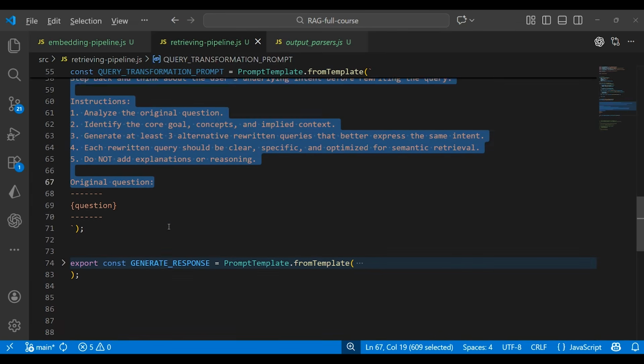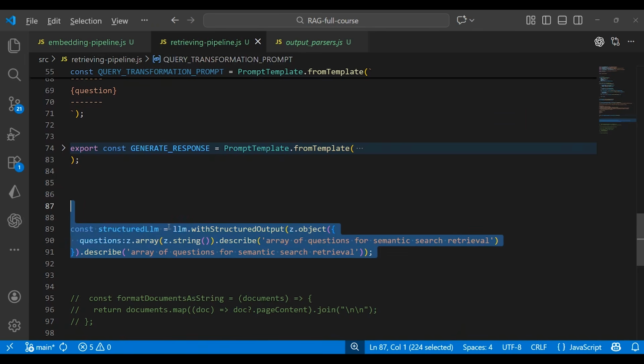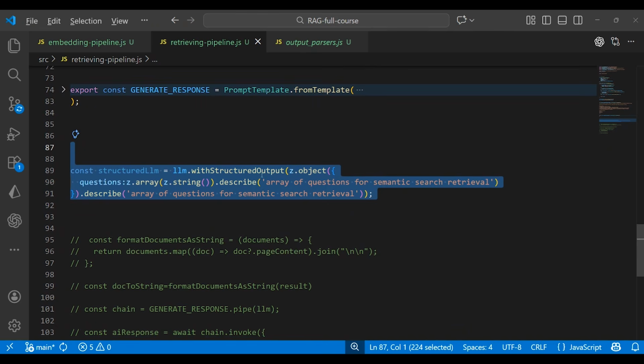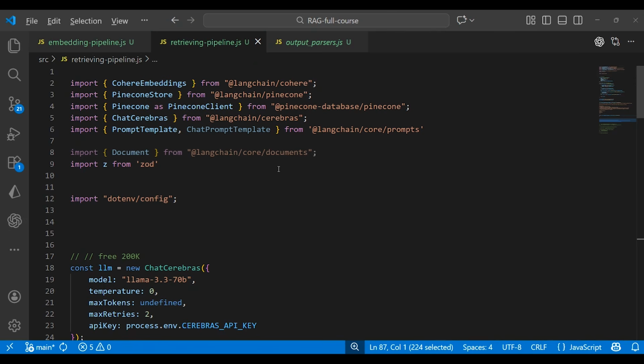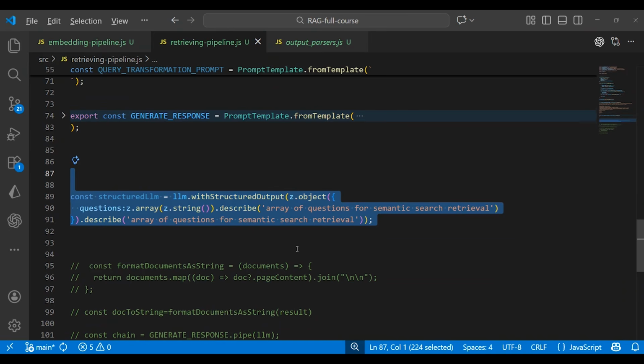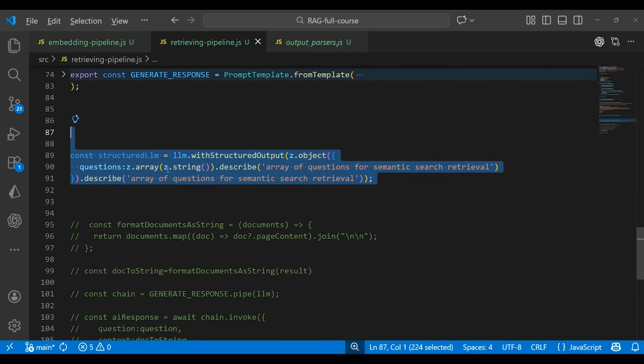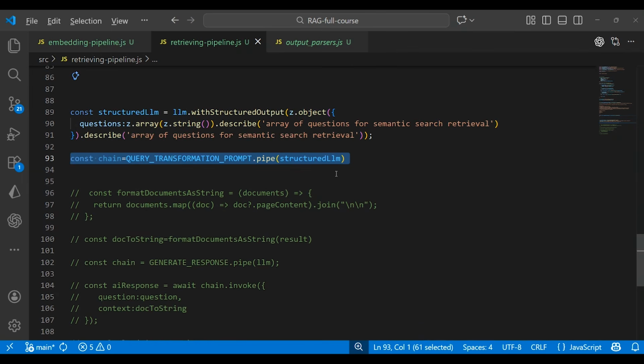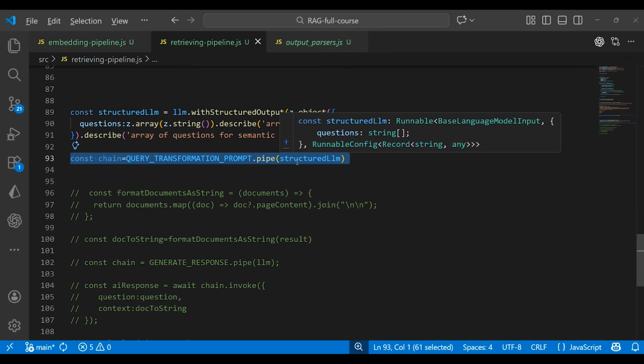Now let's use this prompt right here in order to generate 3 alternative questions. Now we're gonna pass the LLM with structured output, and I'm passing z.object. I'm using Zod, guys. Type npm install in order to install Zod. And right here you're gonna pass z.array, z.string, and I pass describe: array of questions for semantic search retrieval. Then we are going to pass the prompt query transformation, pipe, and I'm using a runnable. A runnable is when we take an output of a function and we pass it as an input to the next function. Okay, that is a runnable.